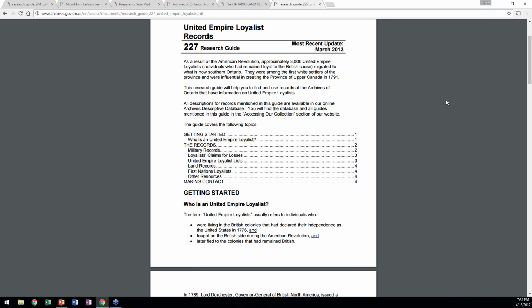Other questions? Yes? Can we take a camera, not a phone? You can take a camera, just turn the flash off. Yep, absolutely.